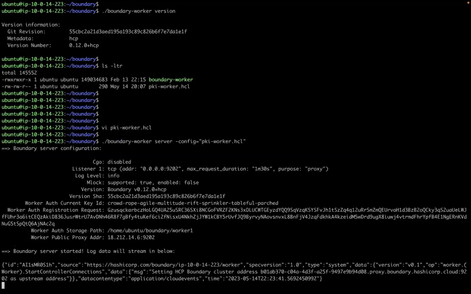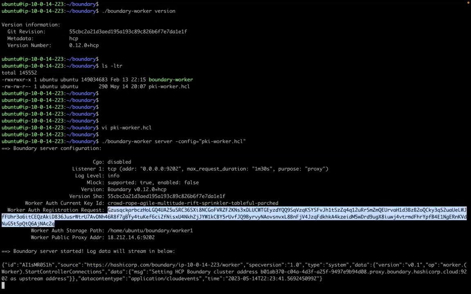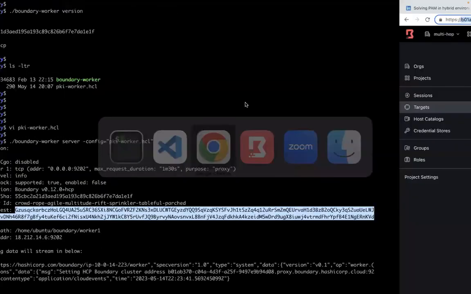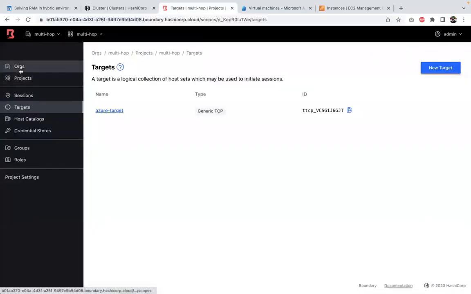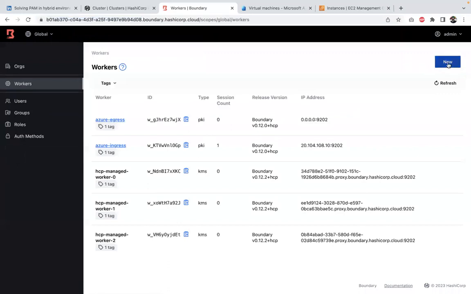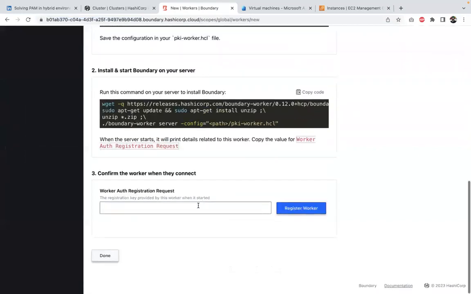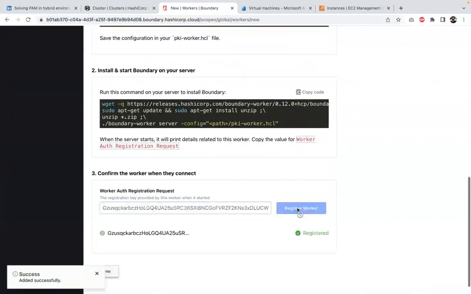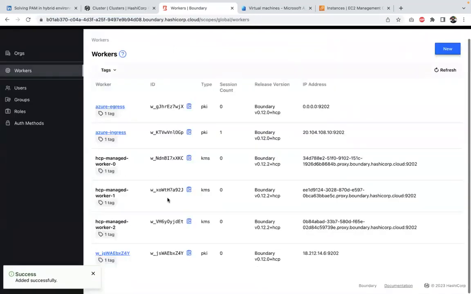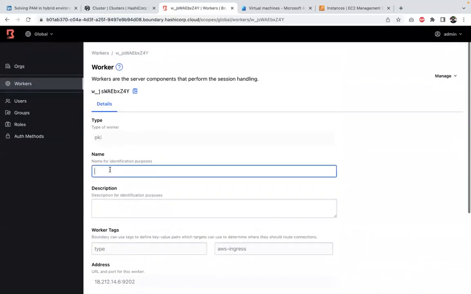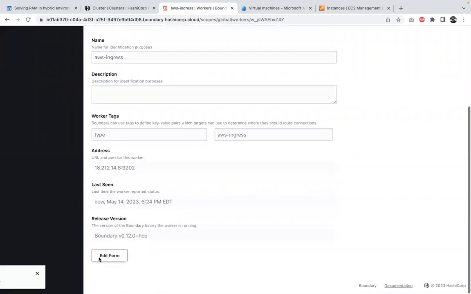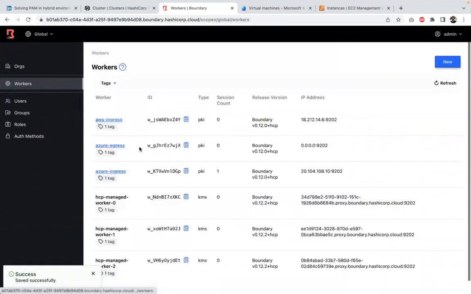Okay, let's start. So again, you'll get an authorization request. What I'm going to do is again go back to my workers. So orgs, workers, and I'm going to click on new and just paste this authorization and register, right? In this case, I'm going to edit this and call this worker AWS Ingress. Okay, let's save it. So now I have an AWS Ingress as well.